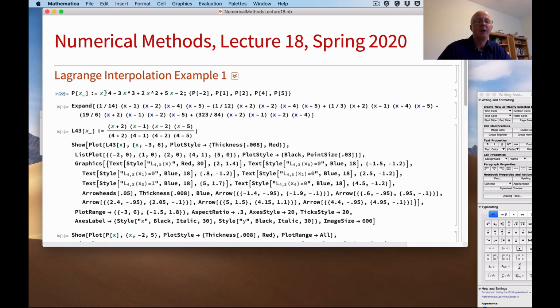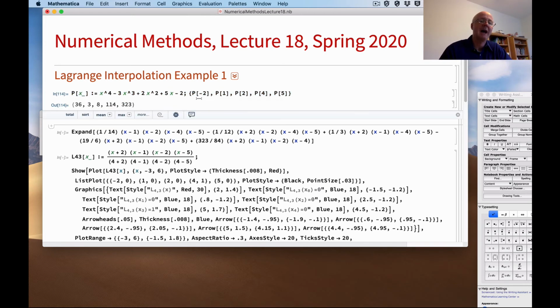This first bit of code here is just defining my polynomial. Actually, I didn't have an underlying function for the first example. I just used the polynomial essentially to interpolate itself. I wanted to know its values at the nodes -2, 1, 2, 4, and 5 here, and this input gives me output telling me the second coordinates of those nodes: 36, 3, 8, 114, and 323. Those were the weights or coefficients of a linear combination in example 1.